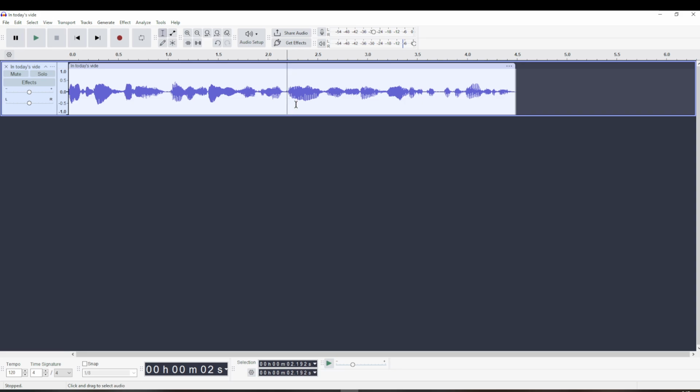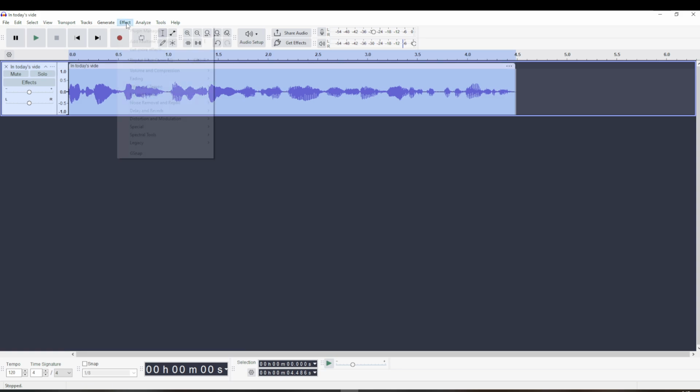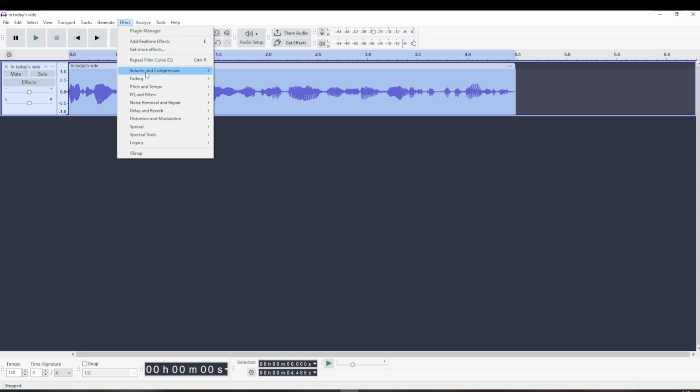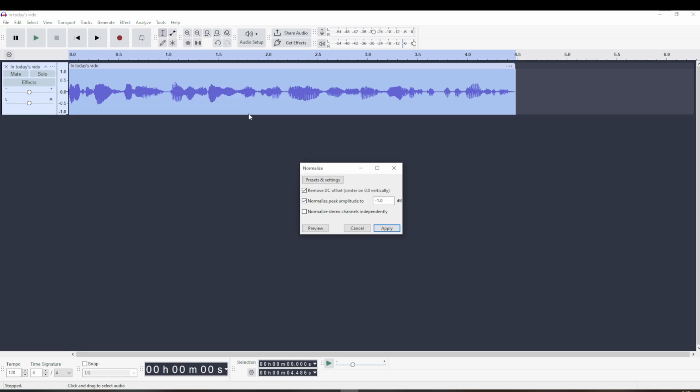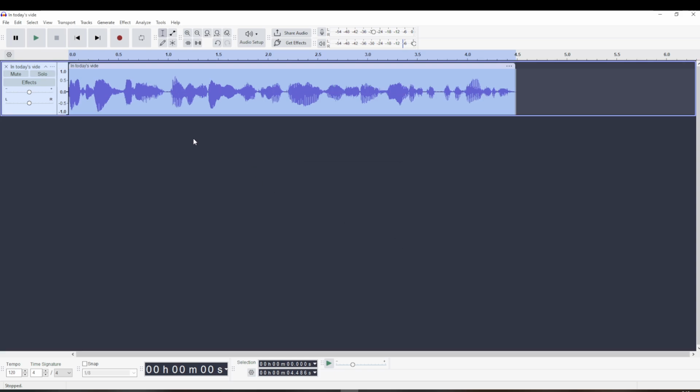After tidying up the audio, double-click on your track to highlight it fully. Head over to the Effects menu, navigate to Volume and Compression, and select Normalize. I recommend using my settings here to ensure consistency and balance across your project. Click Apply and you'll notice an immediate improvement in volume balance.